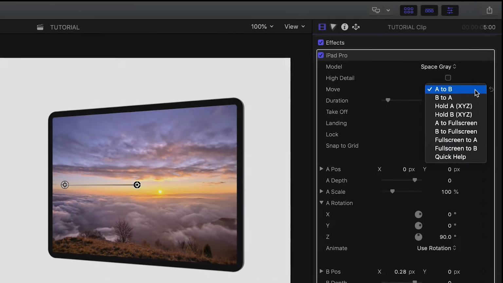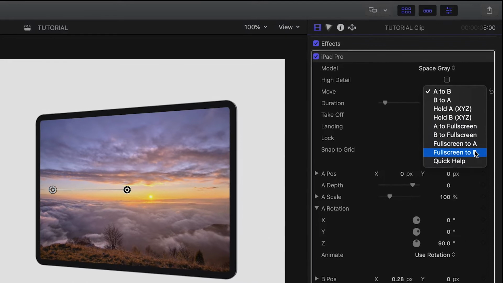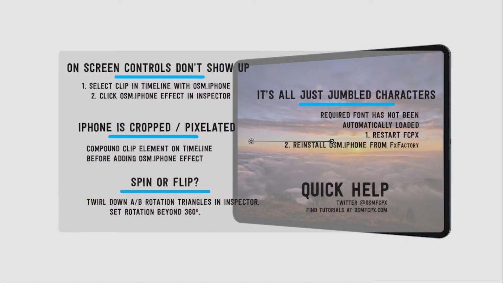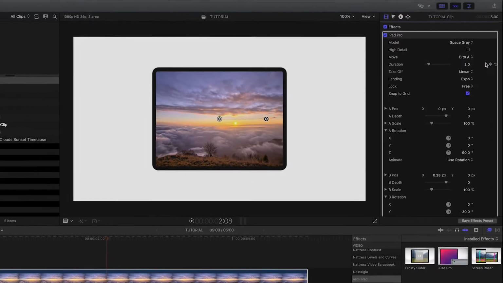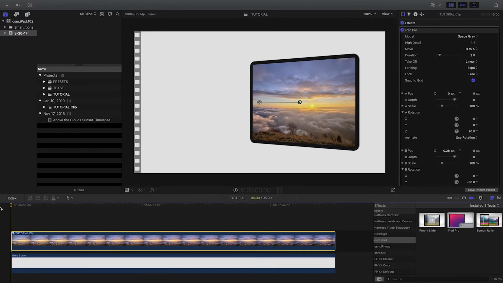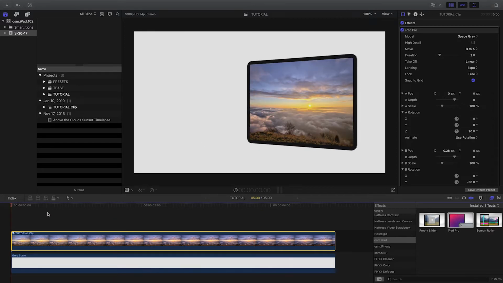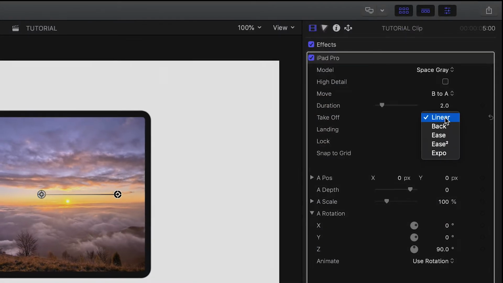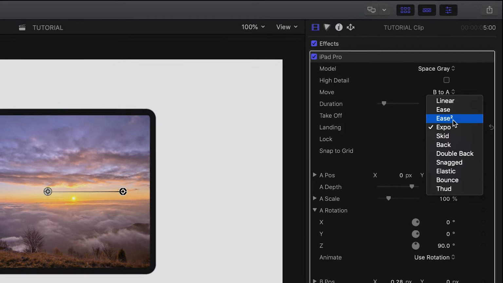We have many different options in the Move dropdown, including going to and from full screen, plus a handy help menu. By changing Move to B to A, on replay we now see that the animation runs backwards between the two states, but the linear takeoff and expo landing are still applied at the start and the end of the move. The easing options, along with adjusting the overall duration, give great control over the feel of your animation.